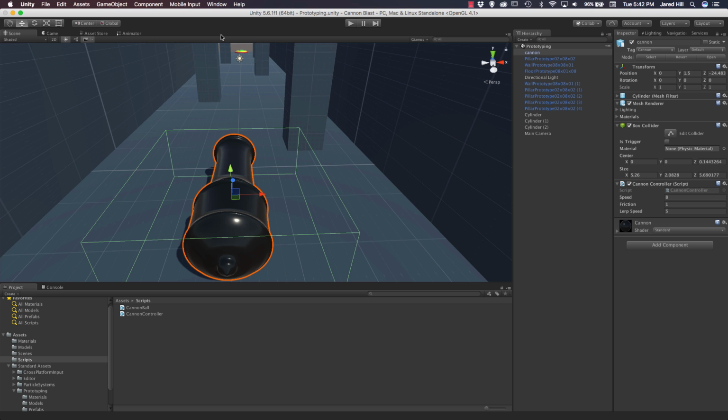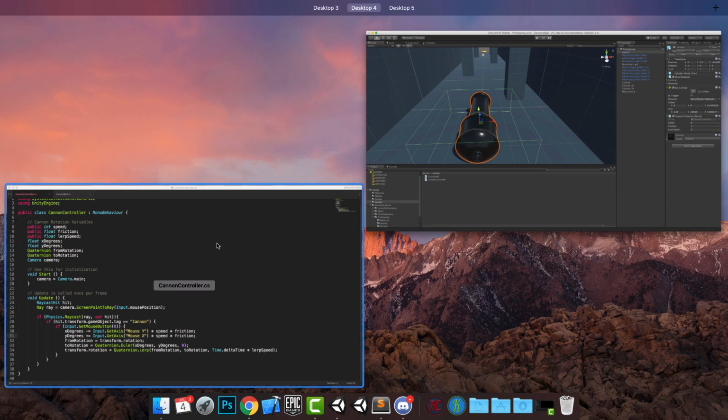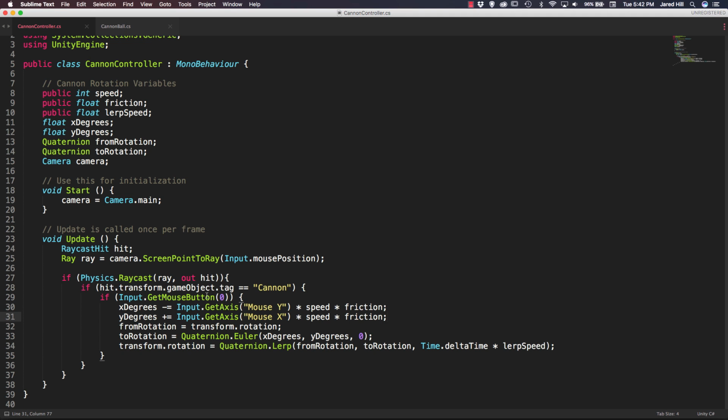Okay, so the next thing that we actually want to do, well, let's go ahead and save this. Be sure to save quite often because you don't want to lose your work. But the next thing that we want to do is set up some initial testing values for our Cannonball. So we're going to go back out to our scripts here, and we do have to add one additional function to our cannon controller. And the function we're going to add is a firing function for our cannon.